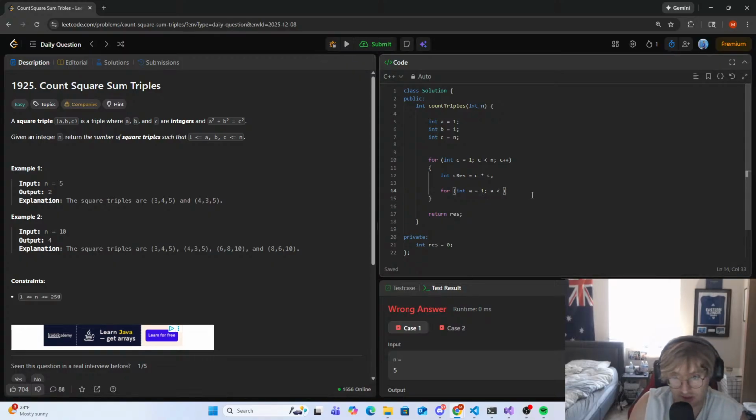A has to be less than C, right? A is less than C, A plus plus. Then we go, and we can maybe calculate B from here. Calculate B from here. I don't know.